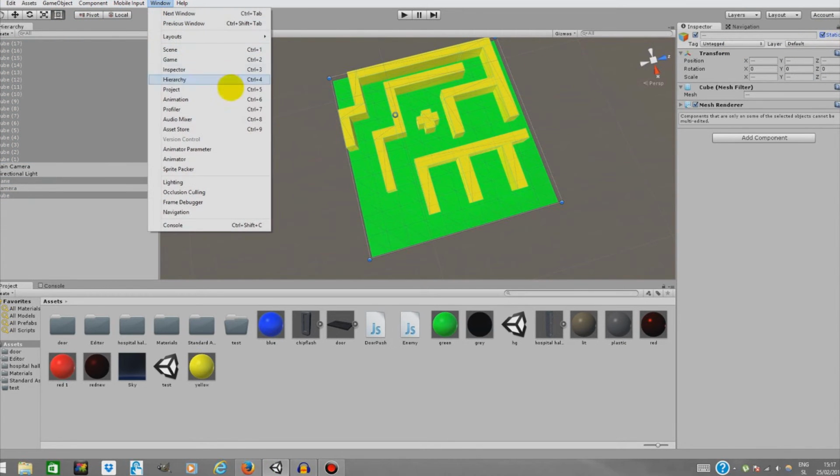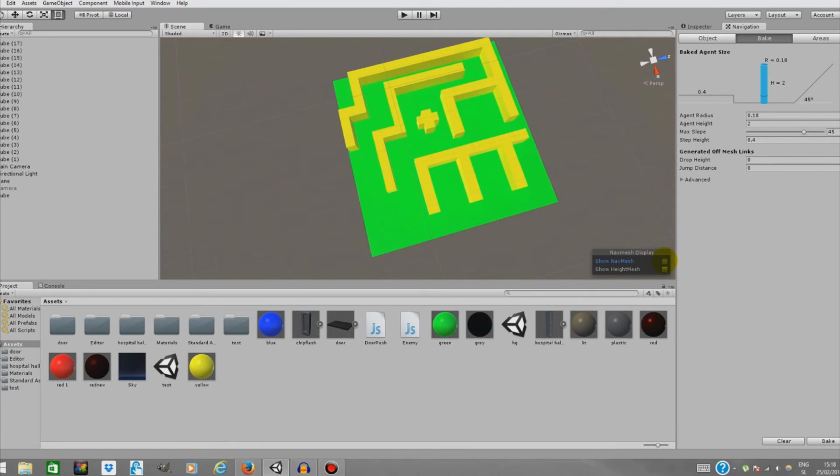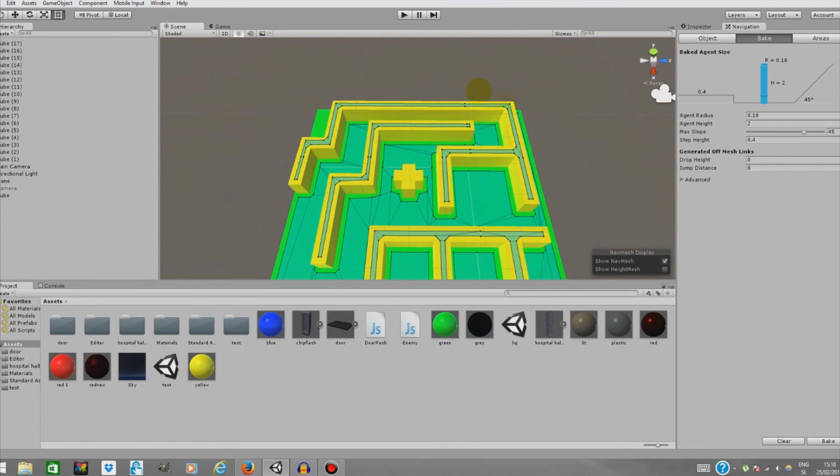Then go to Window, Navigation, and we'll just bake this. Set the agent radius to something a bit bigger. It will be set to 0.5. Set it to something like 20 or 18, which will be good. Then bake. And as you can see, it baked it. If you don't want to see the mesh, you can uncheck the box over here.